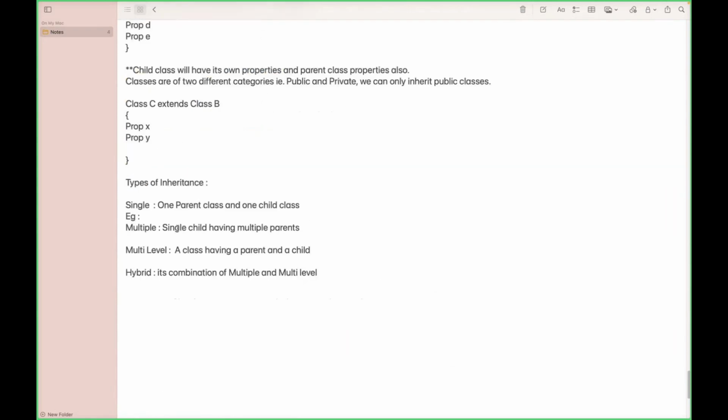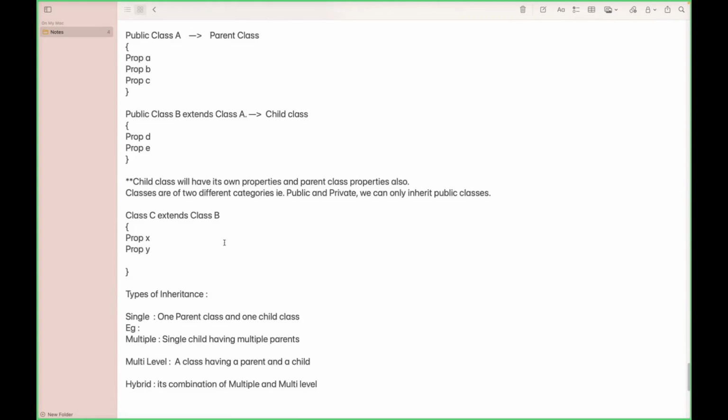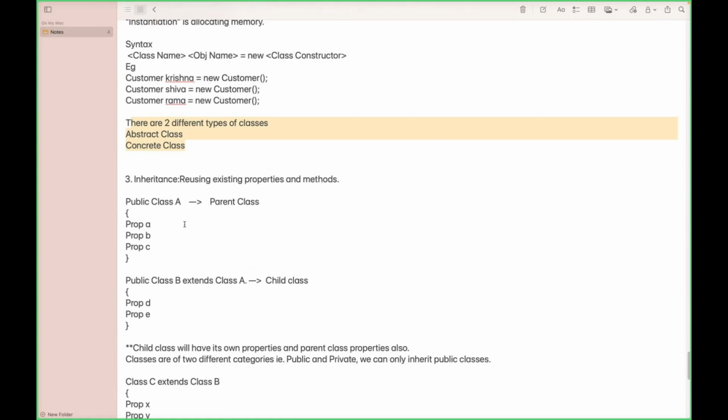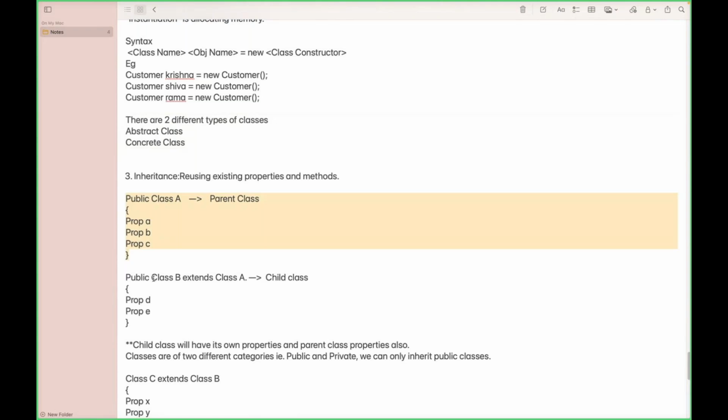What is inheritance, guys? Using existing properties and methods. So reusing existing properties and methods is called inheritance. Where are these properties and methods stored? The properties and methods are part of a class, right? So from an existing class to a new class, if you wanted to make use of those existing properties and methods, you are supposed to do an inheritance.